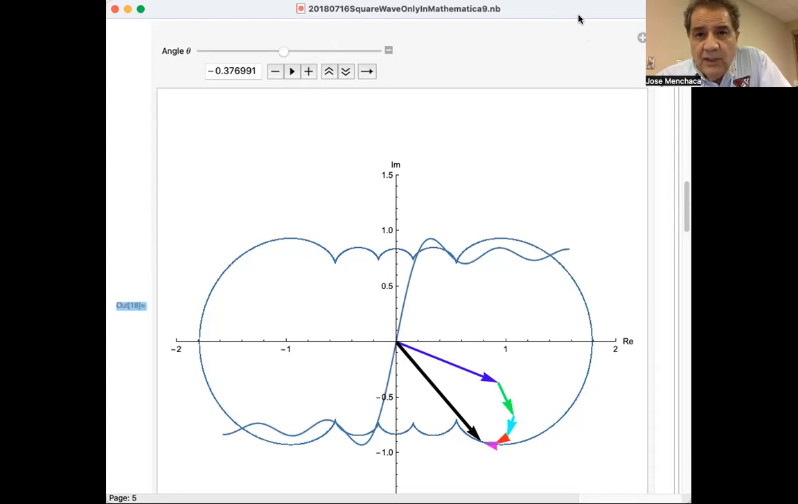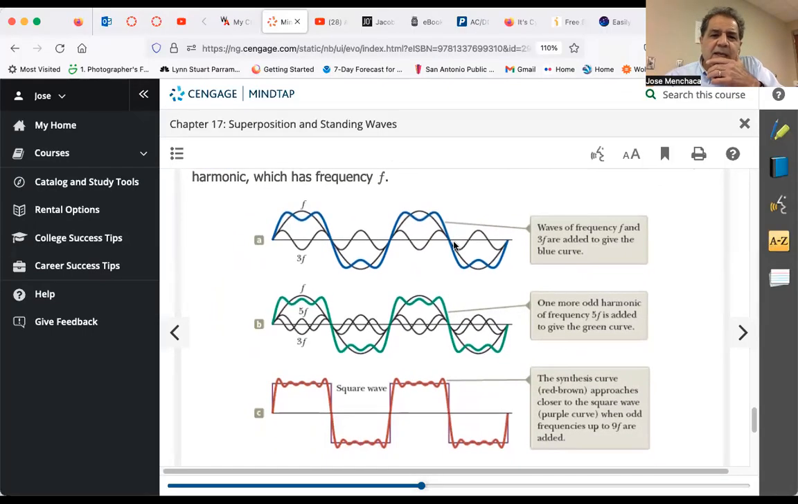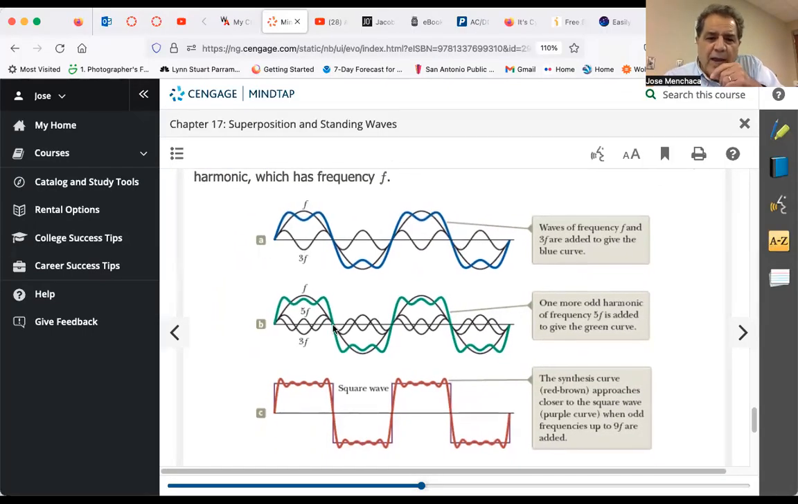That's what we show in the text. Let's see, where is it? This one. We're seeing the same thing here. You see how as you add more and more waves, this is just the fundamental and the third. Here's the fundamental, the fifth, and the third, and then this one has up to 9 of them, I think. And you can see how it's turning into a square wave. And the more terms you add, the more it approaches a square wave.